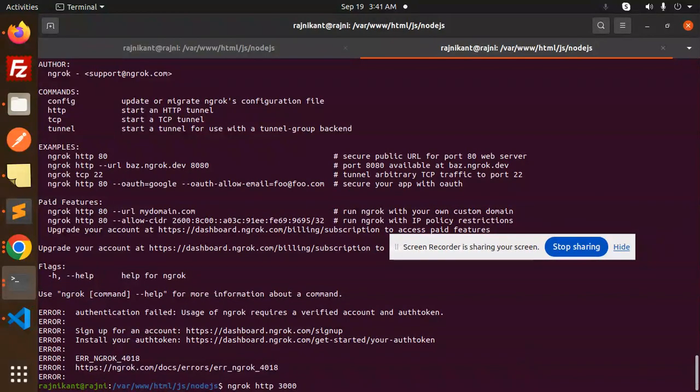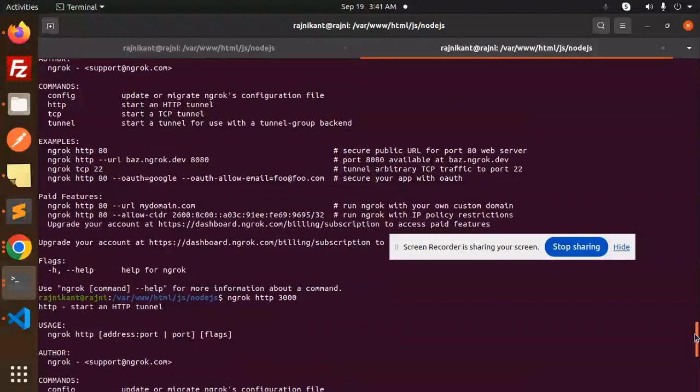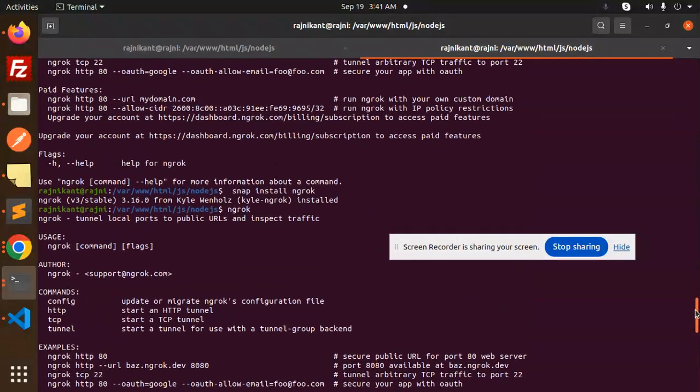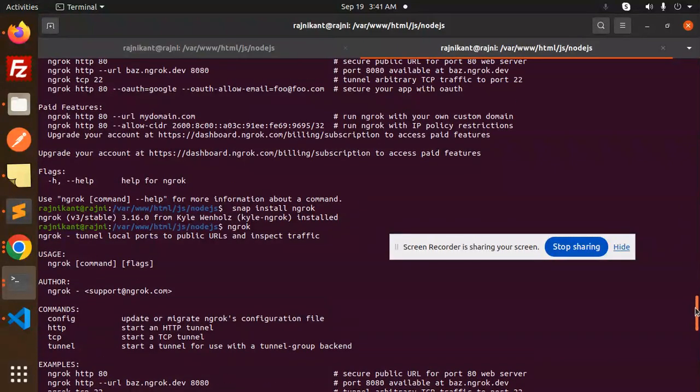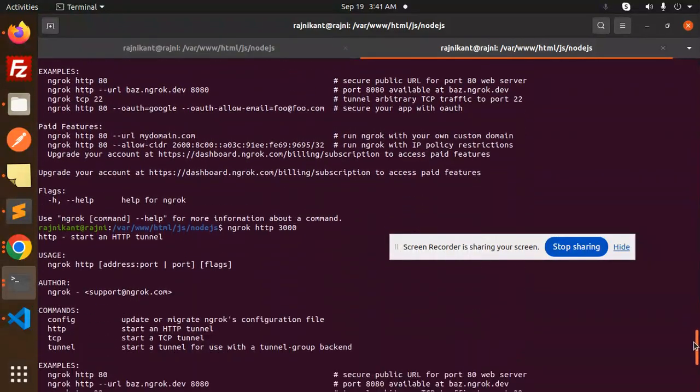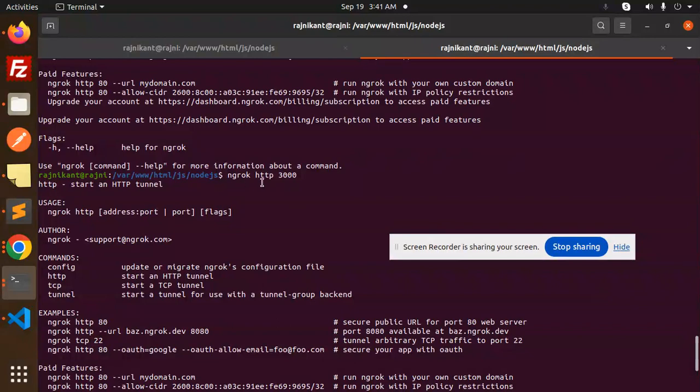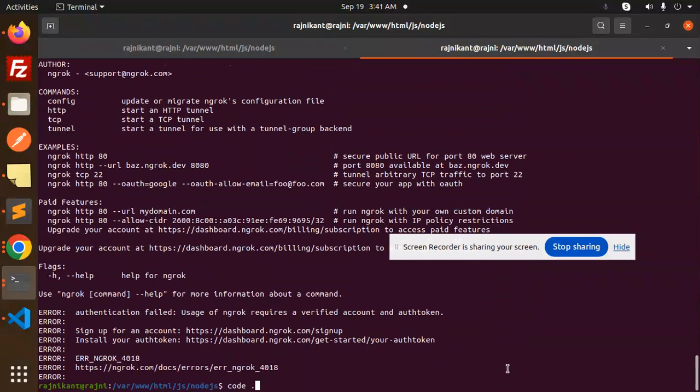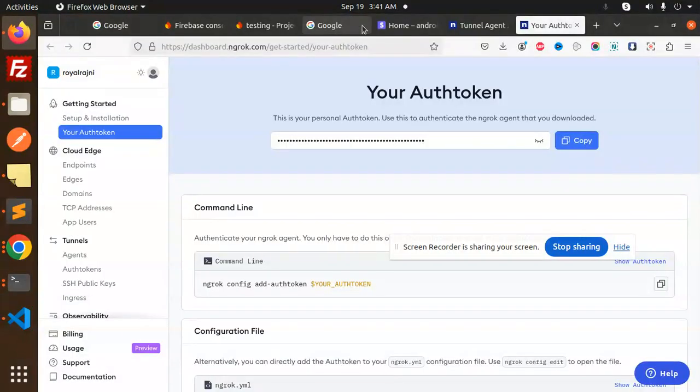First I will go with this one, global installation. Just hold on. Here you will find the commands. So here we go with ngrok. First of all, global install, then you have to expose with ngrok http 3000, and if it requires the auth token, you just have to add this command, or you can go directly here.